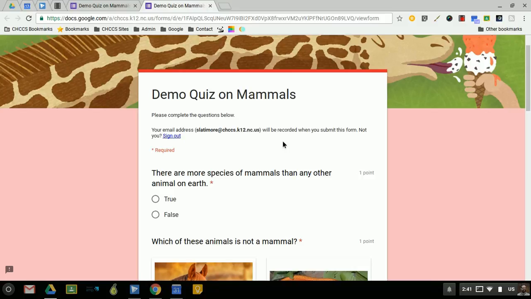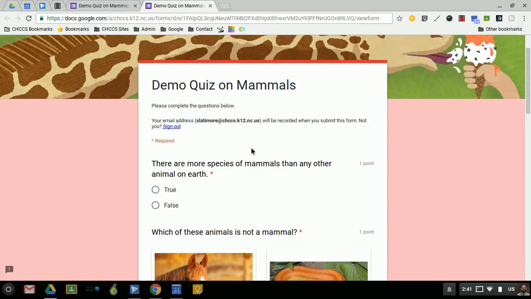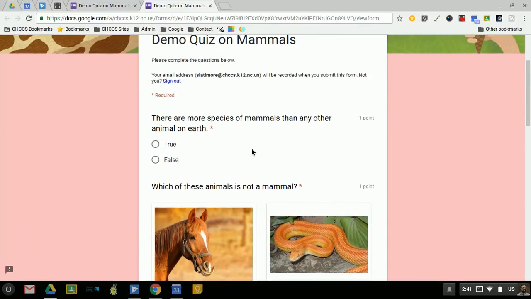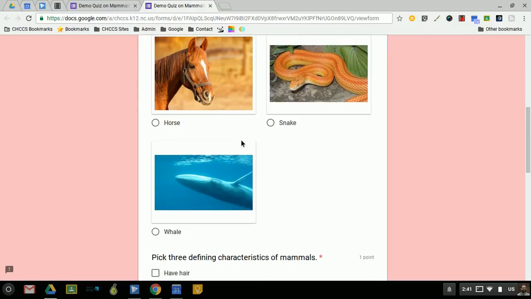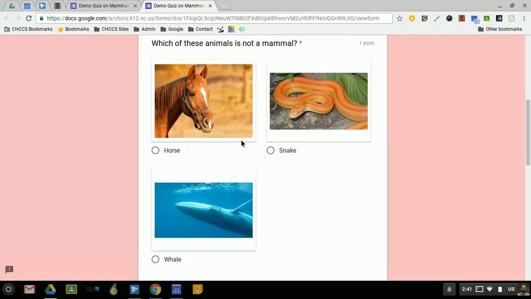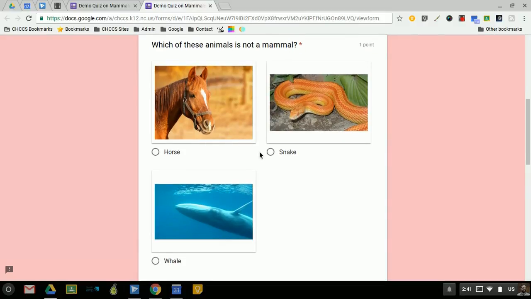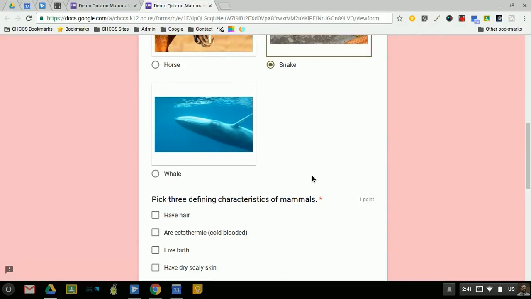So here I am back on the live quiz. We can see my email address is being collected. And I'm going to go ahead and just very quickly take this. So let's see, this first question, there are more species of mammals. Yes, I'm going to say that that's true. Which of these animals is not a mammal? I'm going to go ahead and pick the snake.